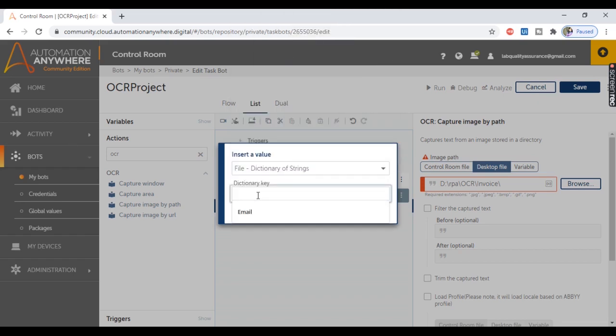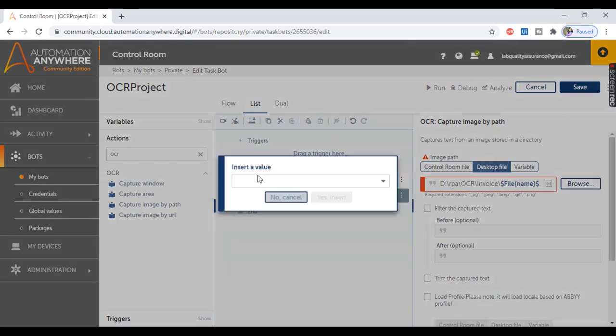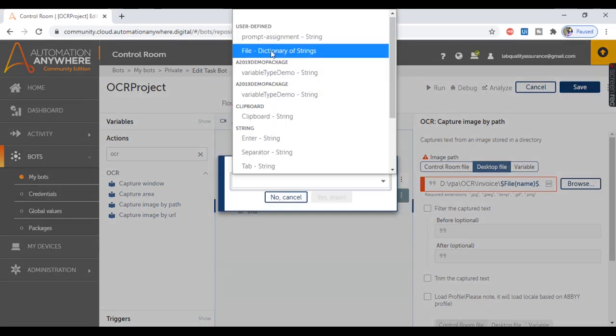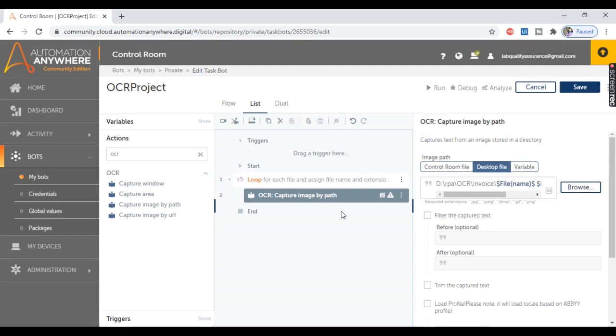Let's provide the dictionary key as name, which holds the file name. Click on yes, insert, put a dot and select the dictionary variable again. So let's select file, and here the dictionary key will be extension, and let's click on yes, insert.